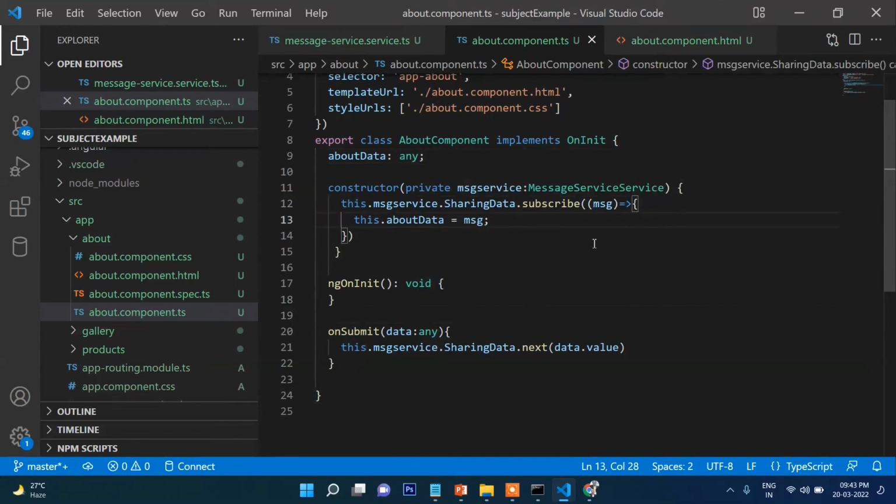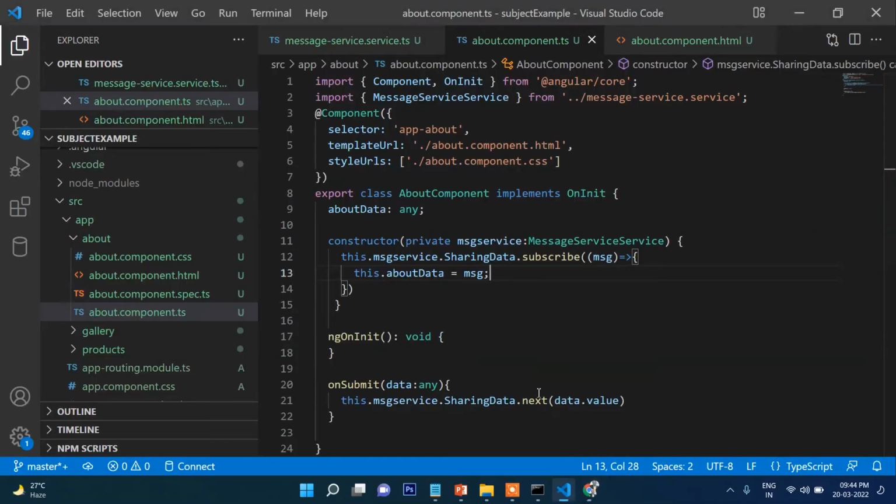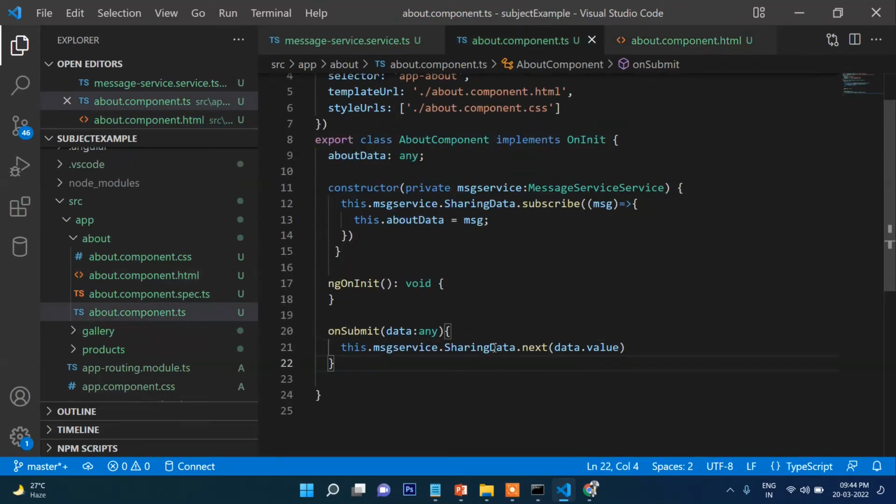Okay, so now let's check here the data. So I will write here message from about component. When we click this, then you can see the data is passing to this component through this message data service. Okay, we are calling this data, we are calling here about data. So what happens when we write here next dot data dot value? So through this the data is available to the service.